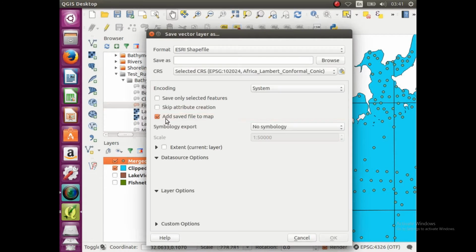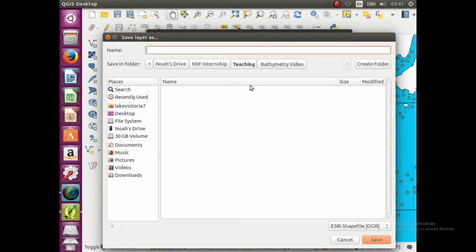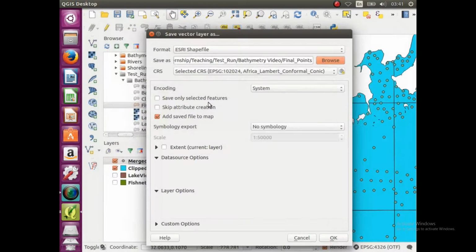Okay, so it's in the right coordinate system, so we're going to hit Browse, and make sure you go to the right directory. I have to change mine up because it defaults to a different folder than I actually want. And we're just going to call this one final points. So all the points are changed, we have them accurate, everything's digitized correctly and whatnot. So final points, it's in the right projection. So click save and click OK.